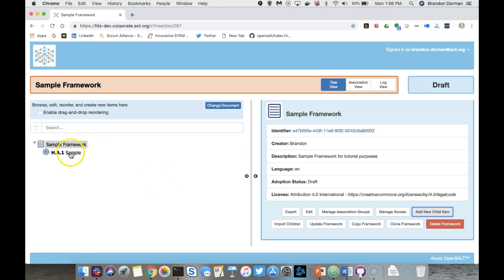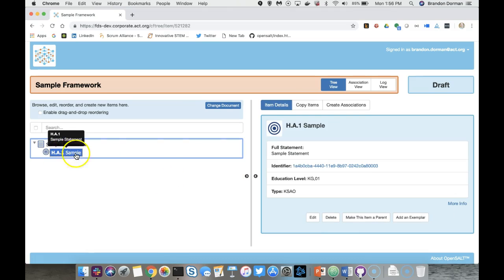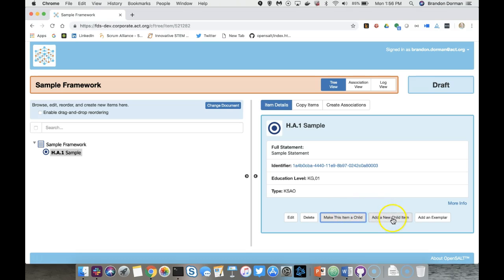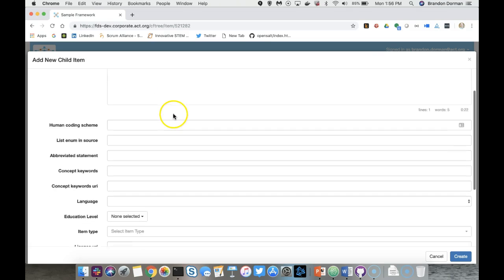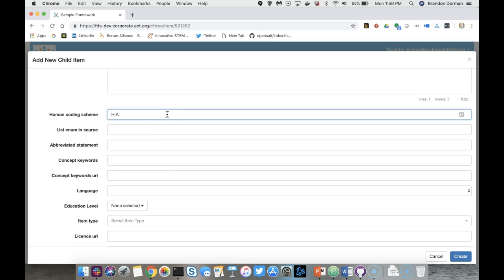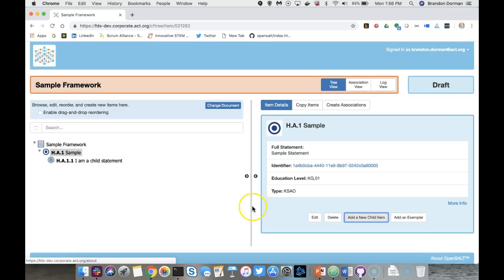So I've made my statement. You can see that it's going to show the human coding scheme and the abbreviated statement here. But when I click on it, it'll show my full statement. If I want to add elements underneath that, I'll click Make a Parent, and then add a new child. Okay, same fields are kind of in play here. It will not automatically make a human coding scheme for you because human coding scheme is not a required field per se. Okay. So I have at least two statements here.